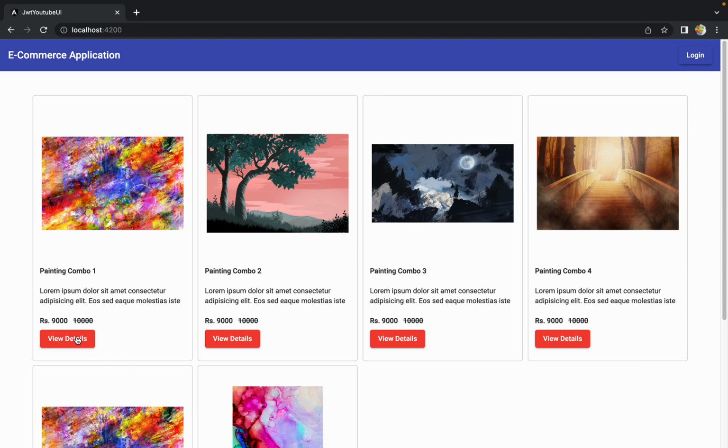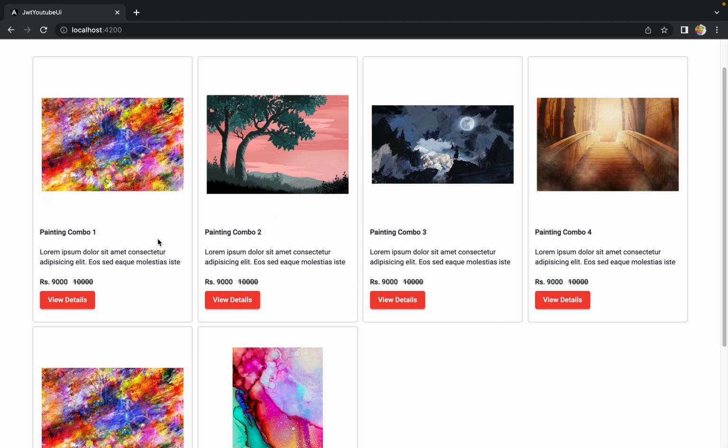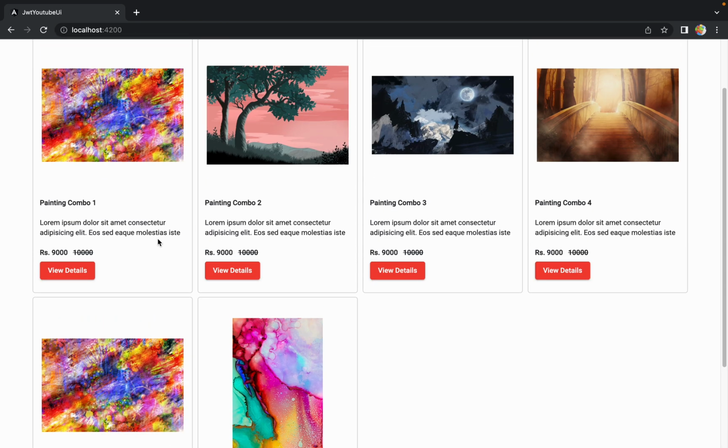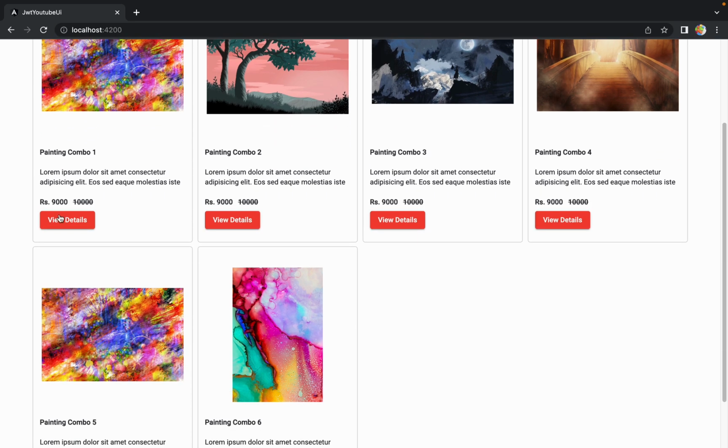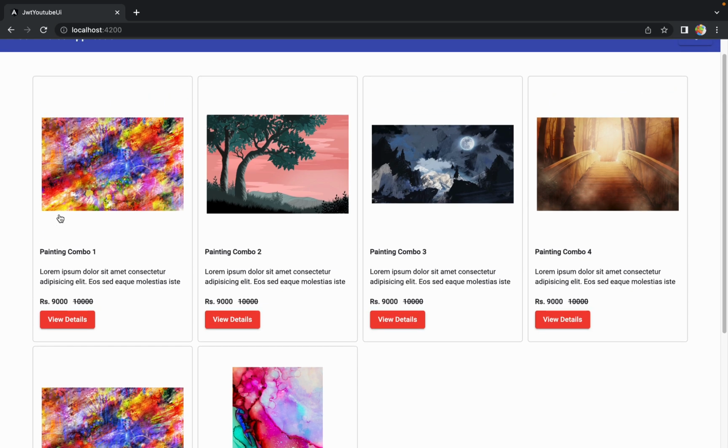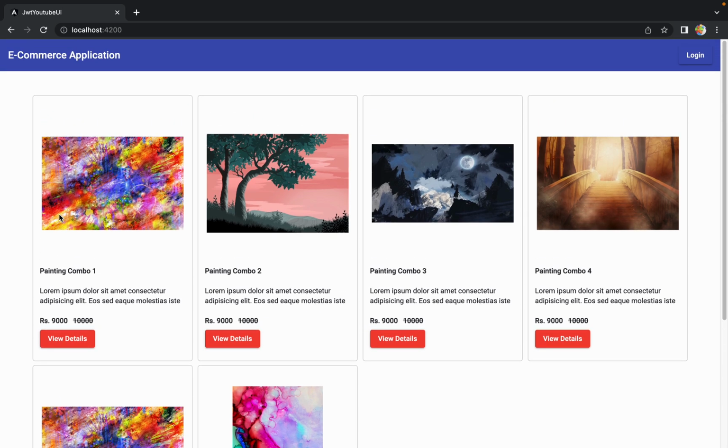On our home page we are able to see these products. As of now we have only 6 products, that's why we are able to see only 6 products on the home page. But whatever number of products we have, we are able to see on the home page. The next thing that we have to do is make these view details buttons clickable, and whenever the user clicks on any specific view details button, we want to show all the information related to this particular product.